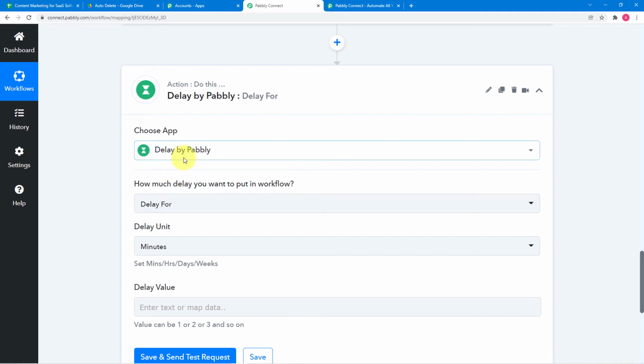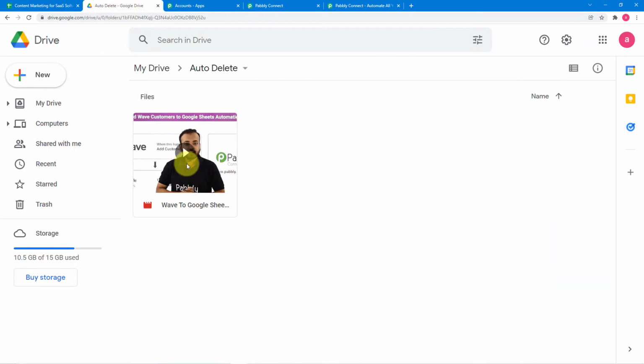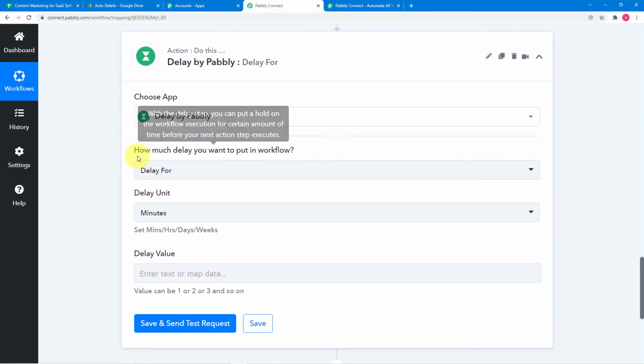As in our use case, we want to automatically delete a certain file, which is this file, okay, from our Google Drive after some time. Let's say we want to delete it after 2 days. So let us see how we can do this with the help of delay module. So in Pabbly Connect, I selected the delay. Now it is asking how much delay you want to put in the workflow.